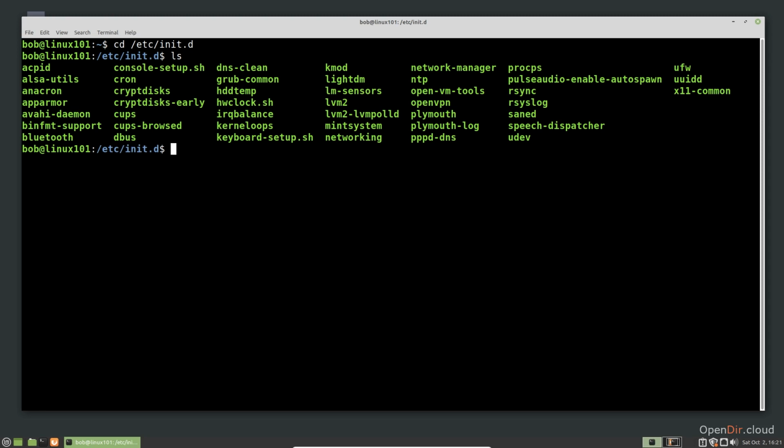Here, you can see that there are scripts for starting processes related to cron, sound, also utils, printing, which is cups, the desktop manager, in this case LightDM, networking, time synchronization using NTP, and many others. All of these scripts were added by the system, but we could add our own if we wanted.